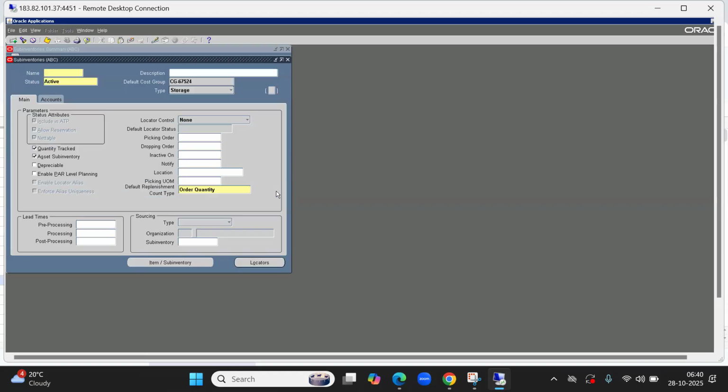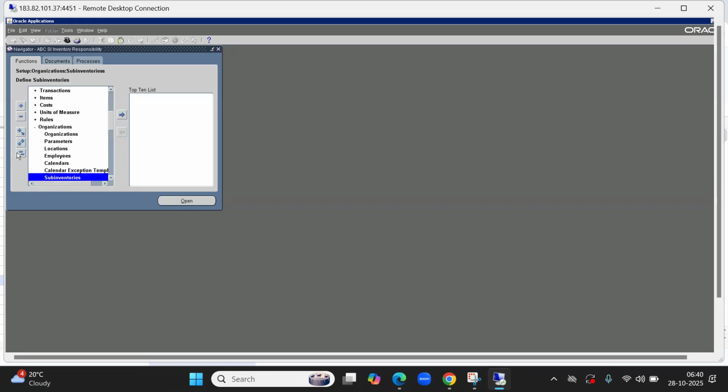Click on open. ABC FG. That's it. Okay, the subinventory is also created. Right. Now let's go and execute the transaction.